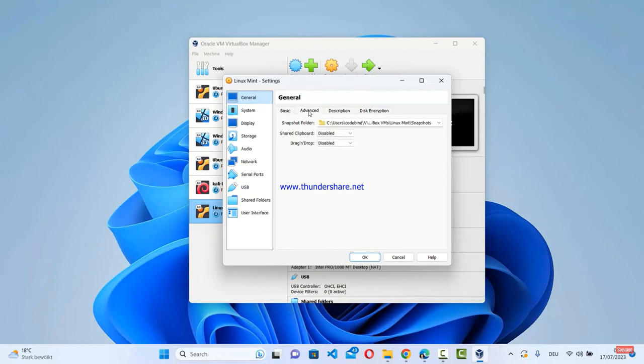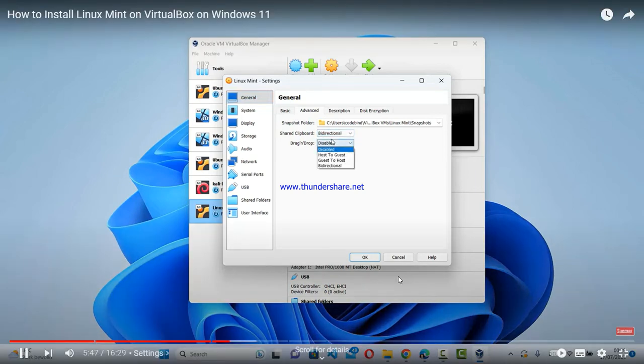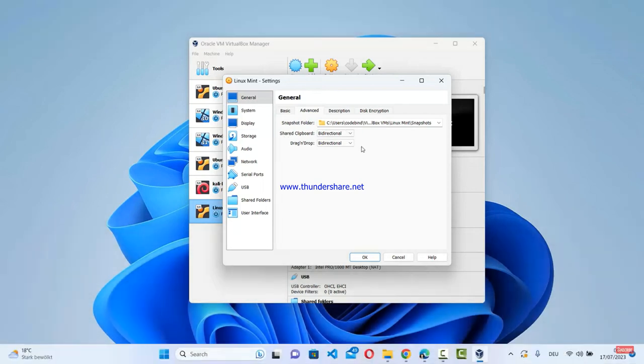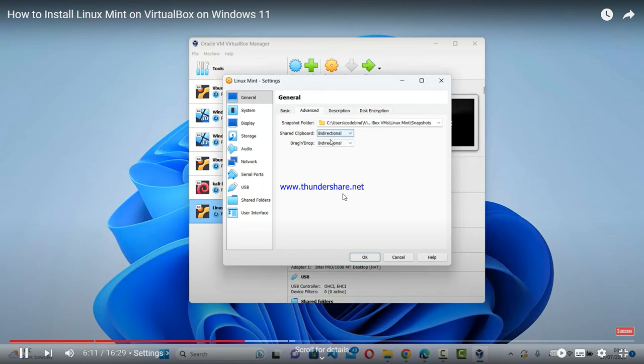Go to the advanced tab and then click on shared clipboard. Here you can just choose bidirectional for shared clipboard and drag and drop. So this is going to allow you to copy from your Windows operating system to your Linux Mint operating system and vice versa, right? So this is for the shared clipboard, and you can also drag and drop files from host to your Linux Mint virtual machine. So just choose these two options as bidirectional.